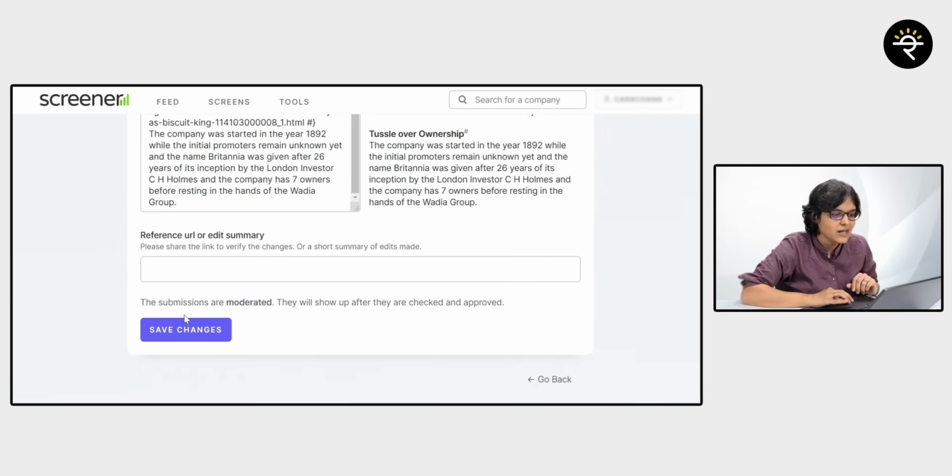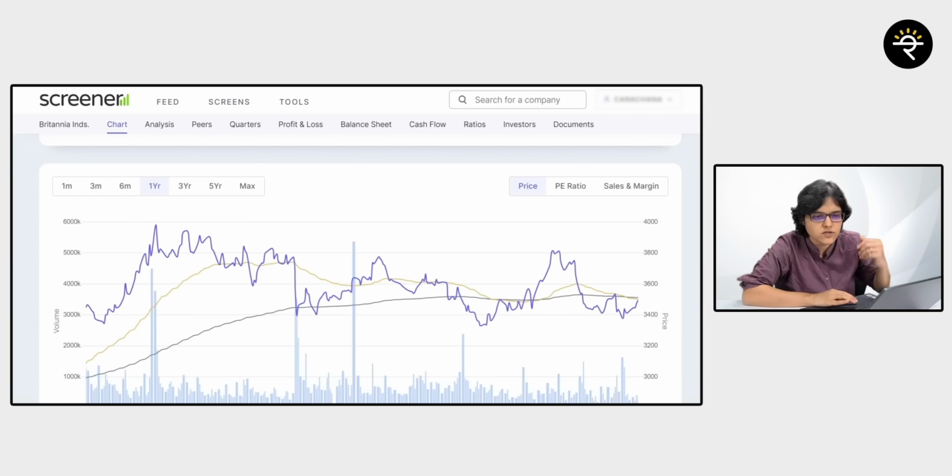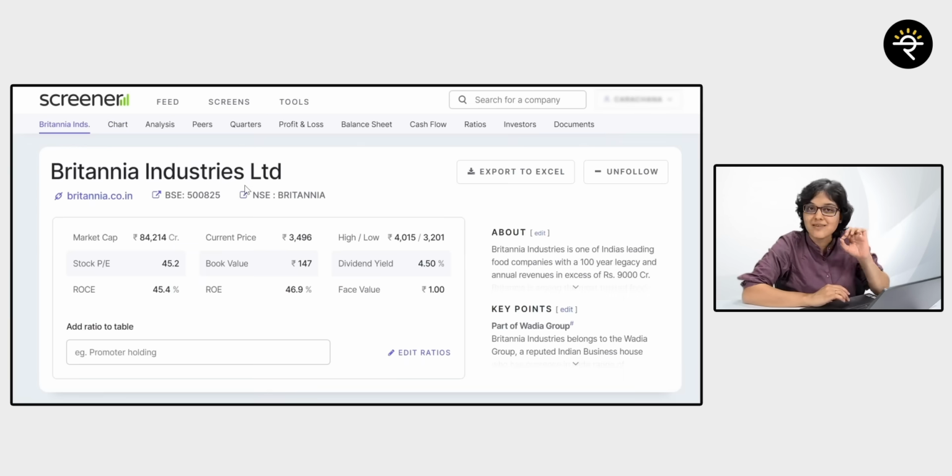But very important, these submissions are moderated, so you can't write just anything and have it start showing up on the website. Once you give your base reference points here, you also have to add the URL from where you got the information. Then the owners or the moderators of screener.in will check whether this information is relevant or not, and then they will give it a green signal. Then it will start appearing here.